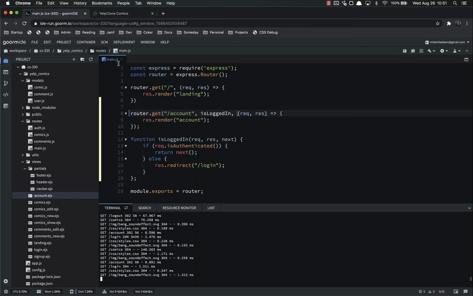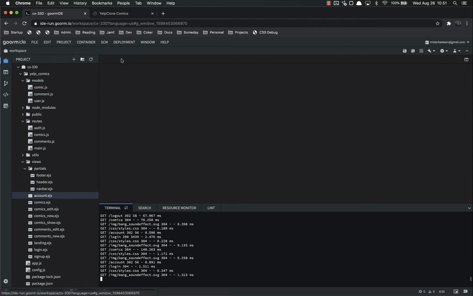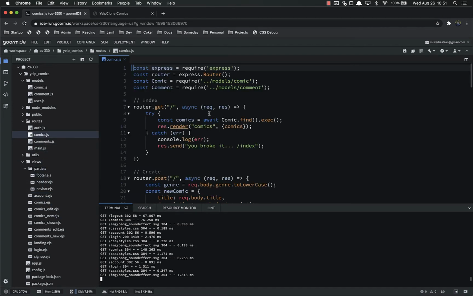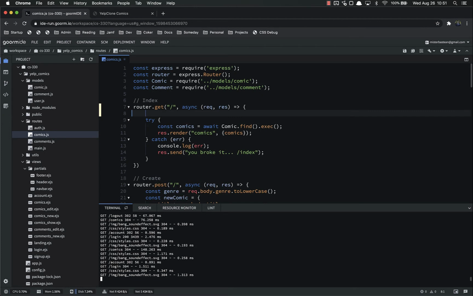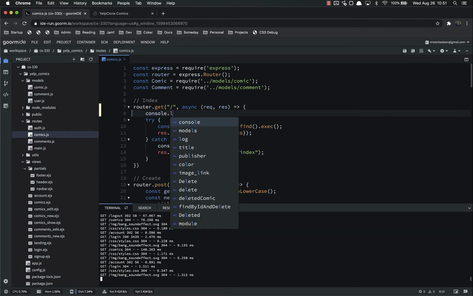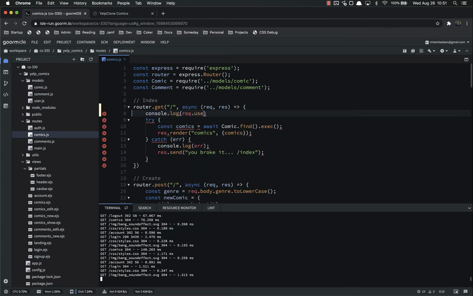Fortunately, Passport gives us information on the currently authenticated user. It's passed in on request.user. So instead of main, let's pull up comics. And just on the index route, as soon as we hit that, let's console.log request.user, so we can look at it down here in the console.